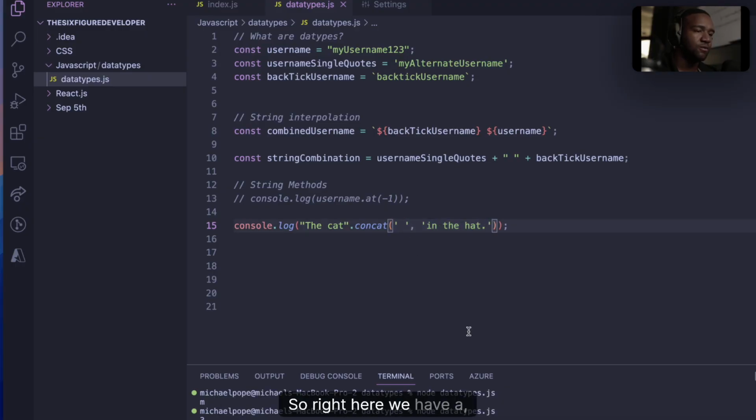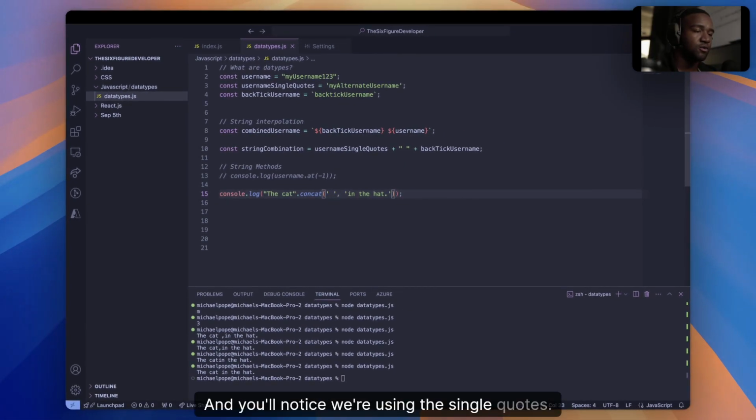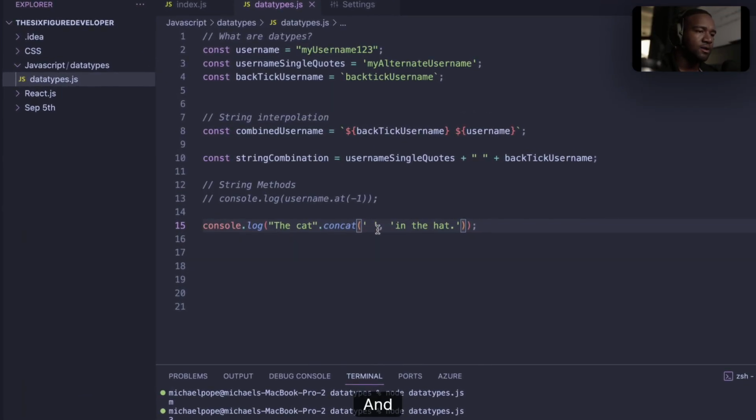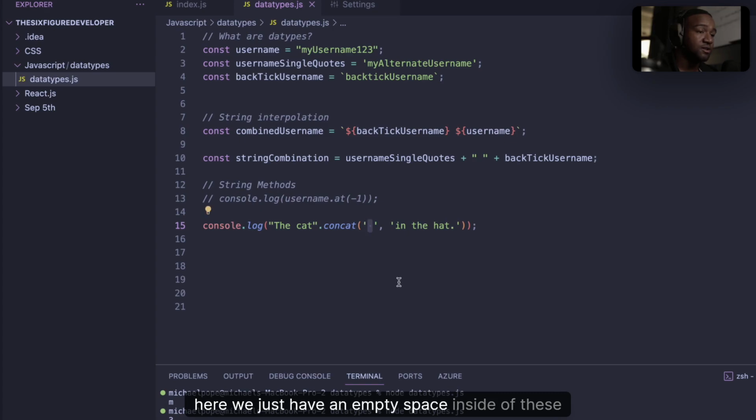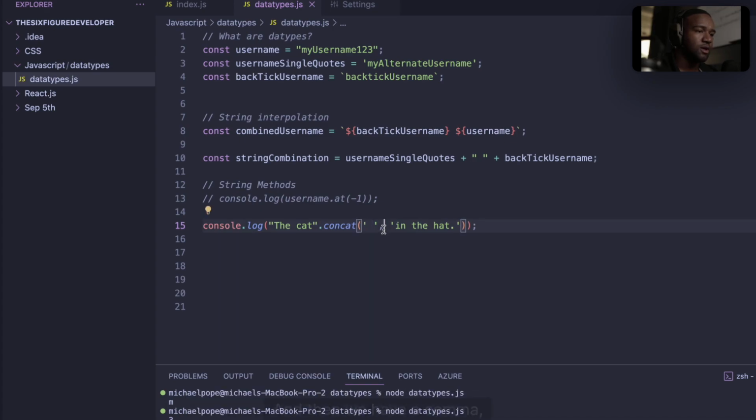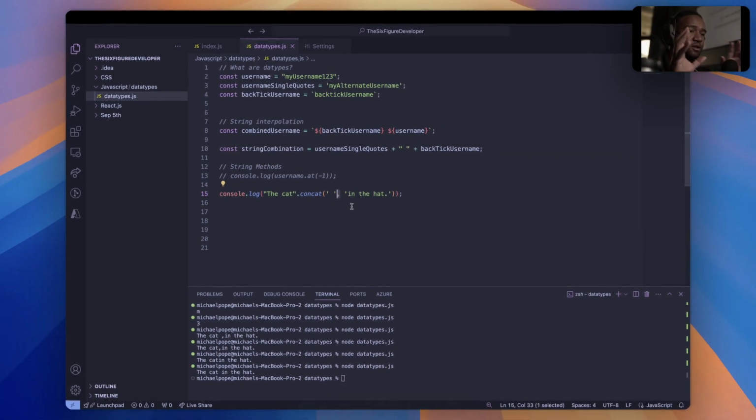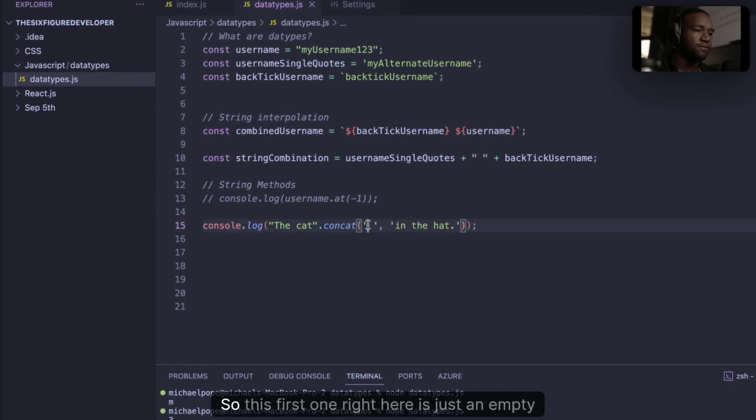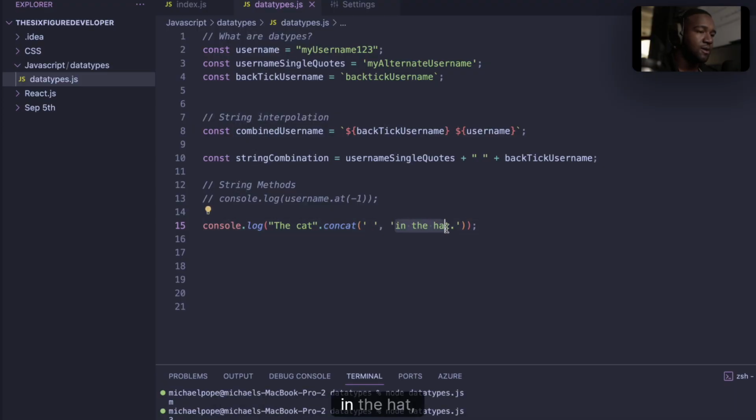So right here, we have a string, and you'll notice we're using the single quotes. It doesn't matter, we could use the double quotes, but I just decided to. And here, we just have an empty space inside of these single quotes. And then we have a comma, right? So we're showing, hey, inside of concat, we're going to pass in multiple parameters. So this first one right here is just an empty string, comma, and then let's pass in a new string in the hat, period. And then we're closing up that string.